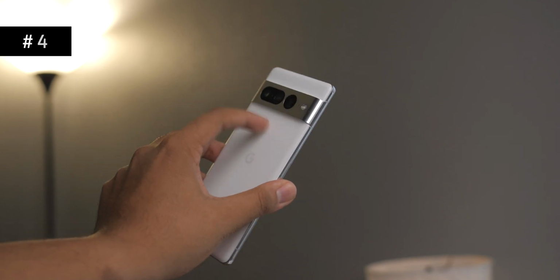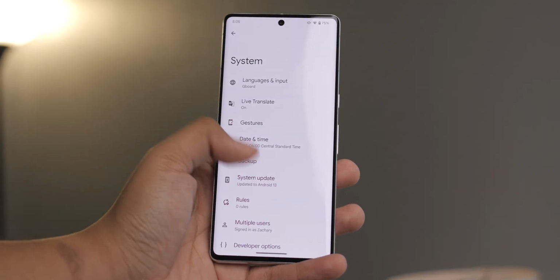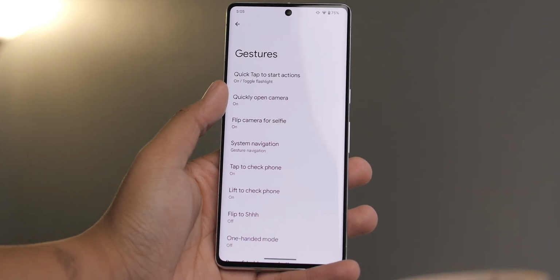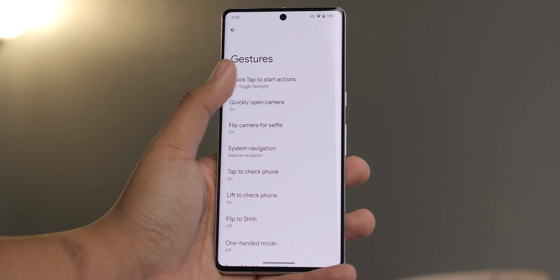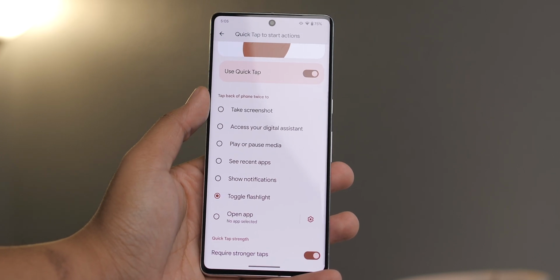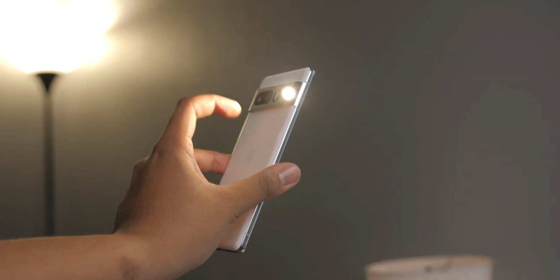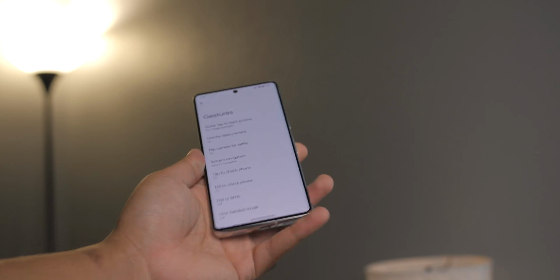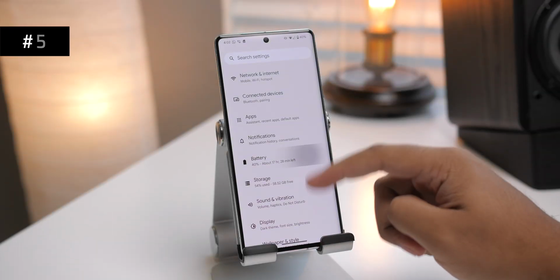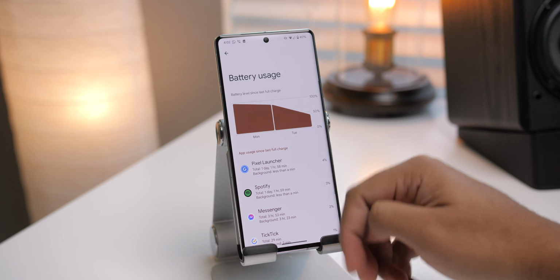What is probably the coolest way to activate the flashlight: double tapping the back of the phone. Head over into the system settings, go to gestures, quick tap to start actions, then toggle flashlight. You can of course select any of the other options available, and you can enable stronger taps needed to prevent accidental activation.